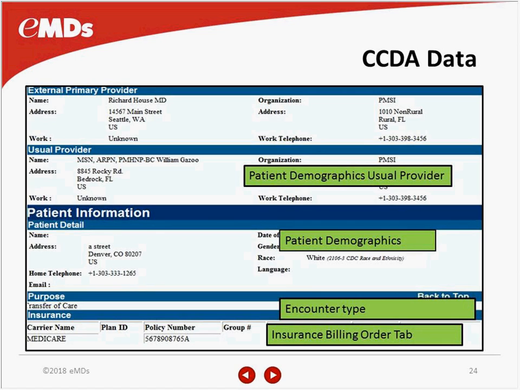If there's an interface, it's going to be that information that's pulling to the billing order tab from your practice management system. If you're not using a practice management system at all and you're not adding information into patient records, the field is going to be blank.